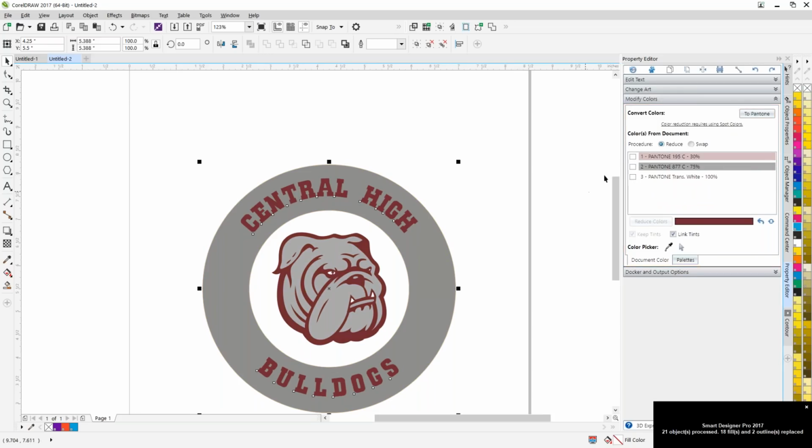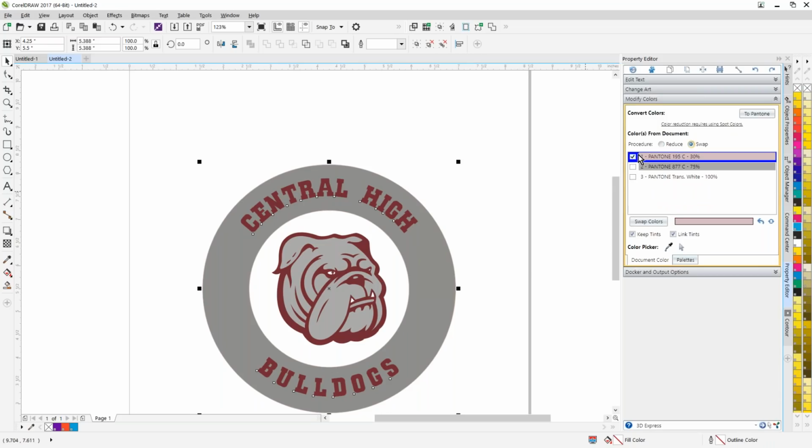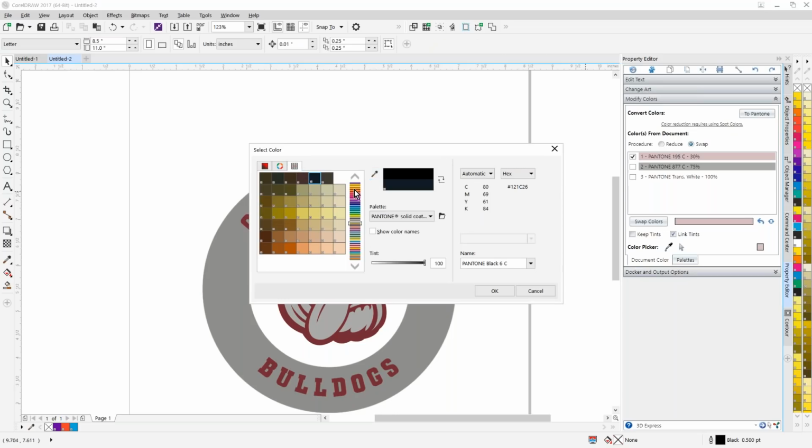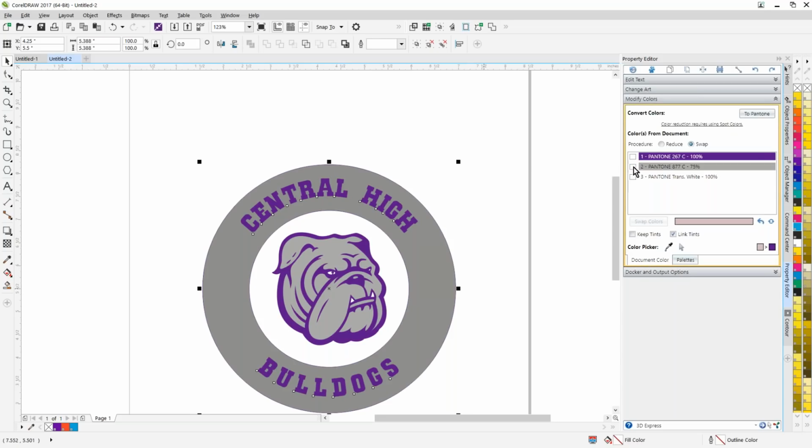Okay. The next thing we're going to do is a color swap. So we're going to swap these colors, but we're not going to use any shades. We want them to be solid. So we see where it says keep tints. Any shades in there are going to become solid. And we're going to make this purple. So we'll go down here and make this purple. There's that. And then here we're going to make that gold.